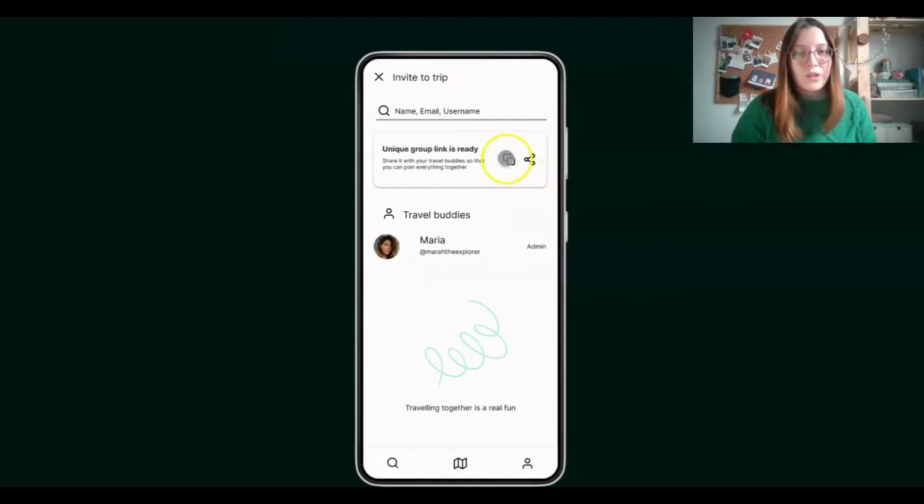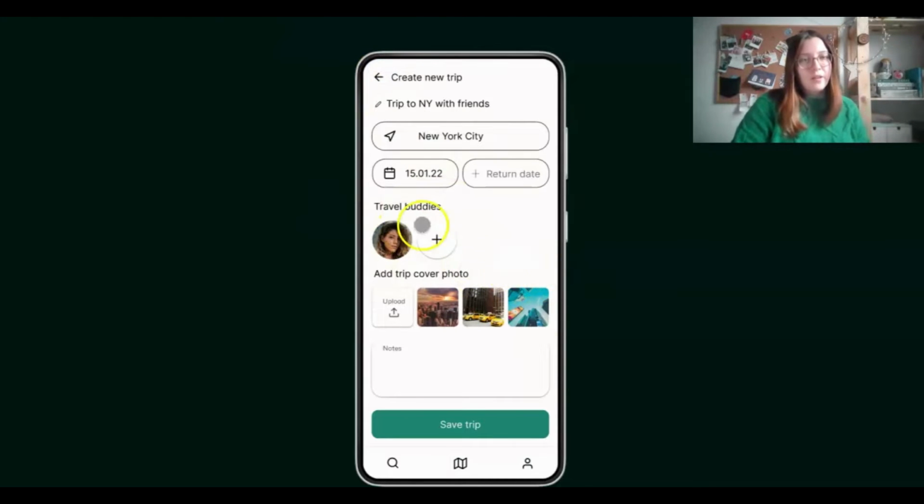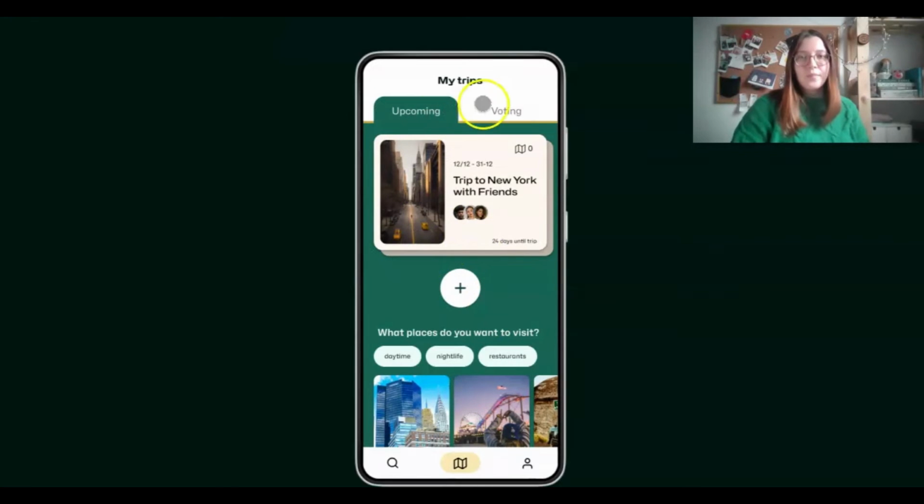So we can create the link, we can share the link, and then the travel buddy is joining. So okay, Sarah is here. Okay, Sarah is our travel buddy. Of course, the information here will also be updated. Sarah will appear here in travel buddies, and we can set the trip. So we are back on the screen. And now we can also enter the voting screen.